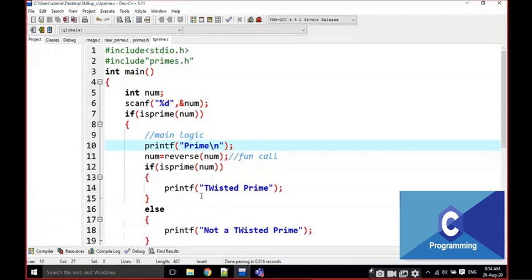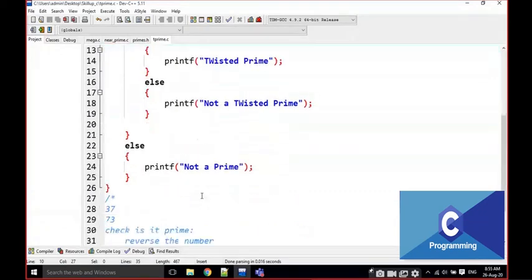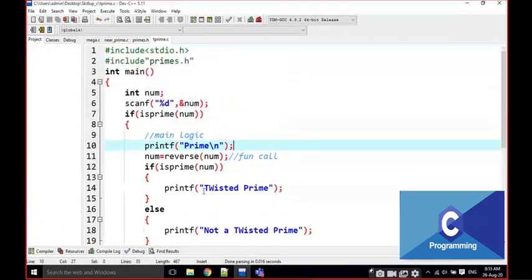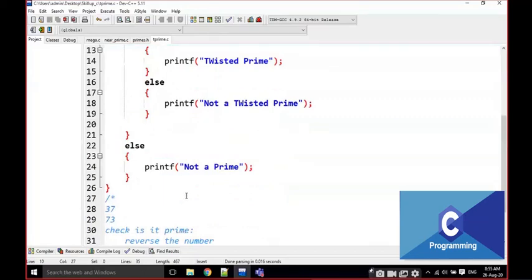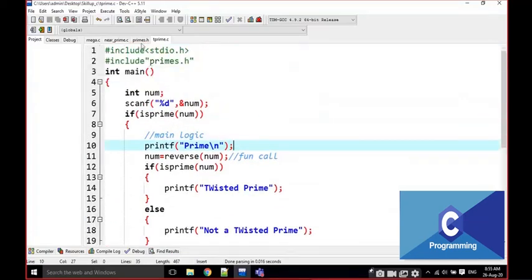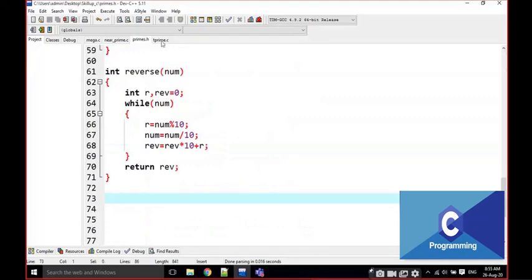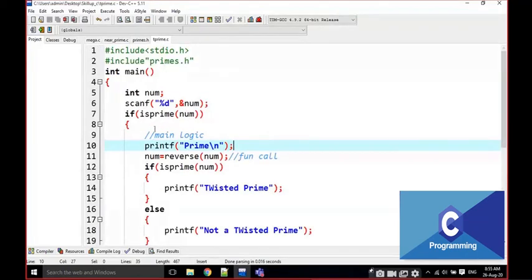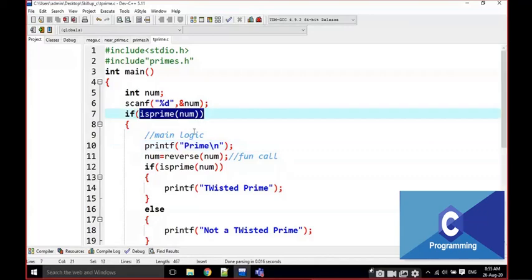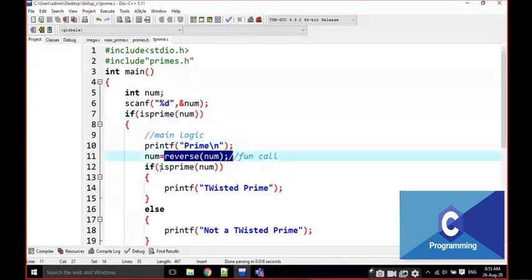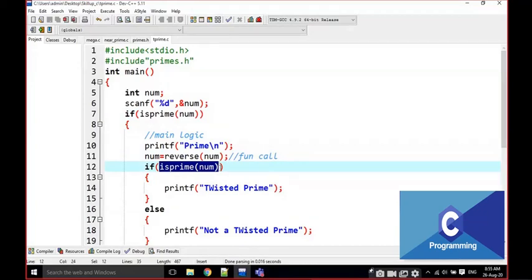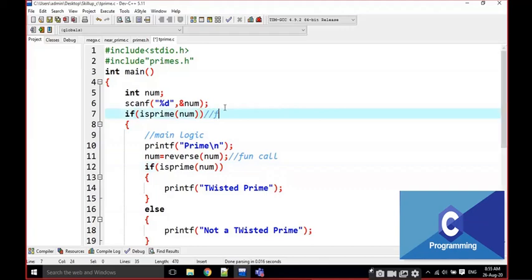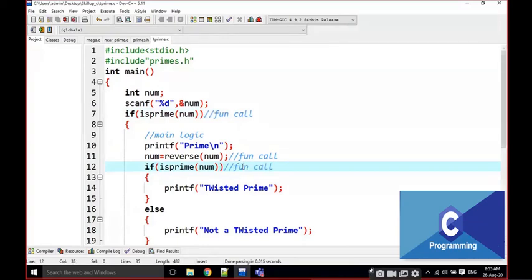In this way, I am going to execute it. Very simple, right? How many lines is the code? The code is merely 26 lines. But the functionality is there. How many functions are we using here? Isprime one time, reverse of a number, and prime again. Totally 3 function calls. This is also a function call and this is also a function call.